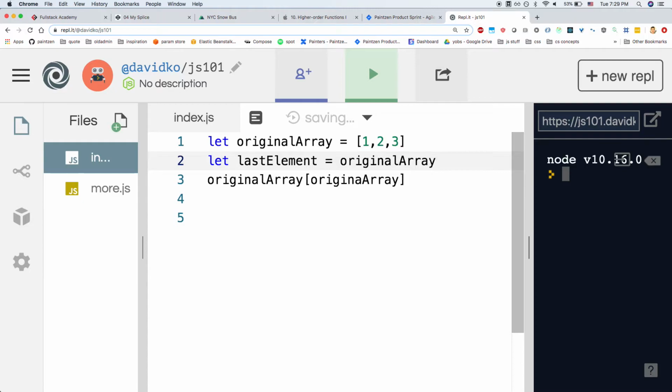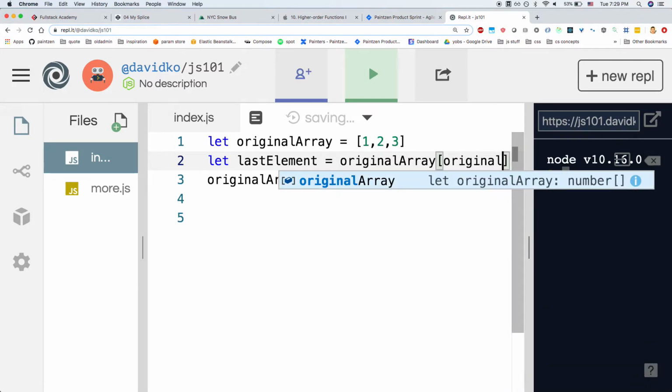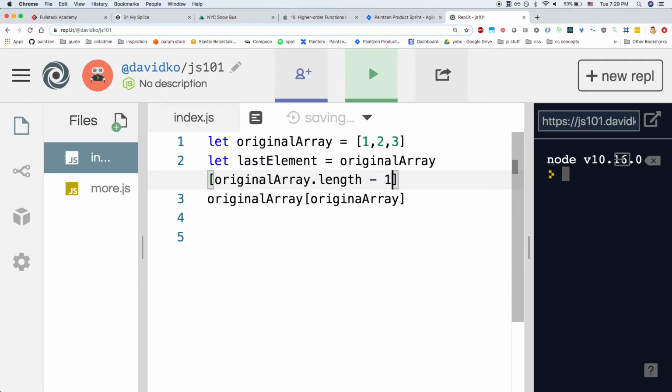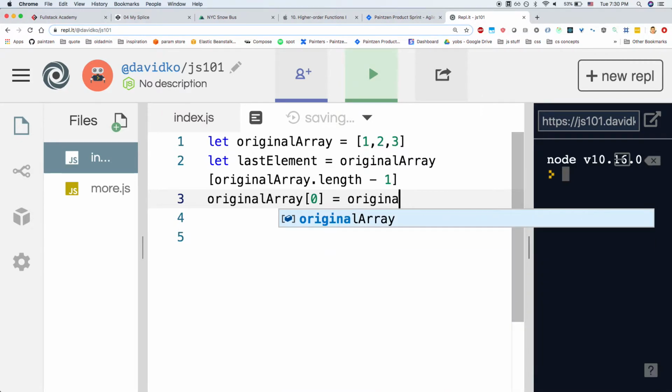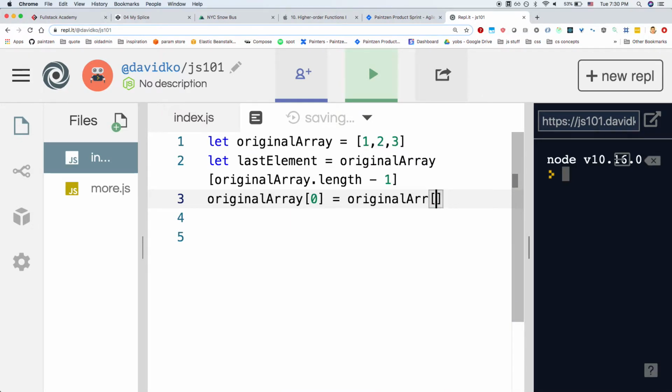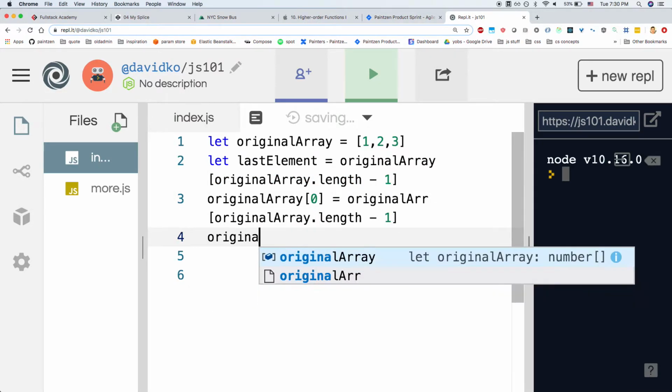How would you get the last element of this array? Original array bracket 2. Yeah, or dot length minus 1, or you could do 2. I like this because it works for any length, but 2 still works here. And then you could say original array at 0 equals original array at 2, or this. And then you could say original array.